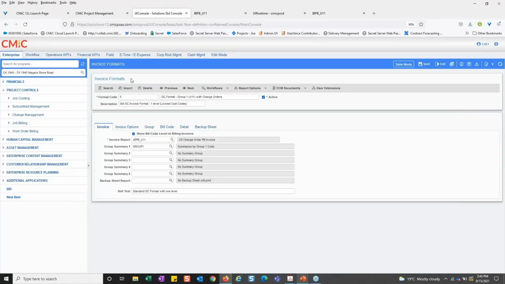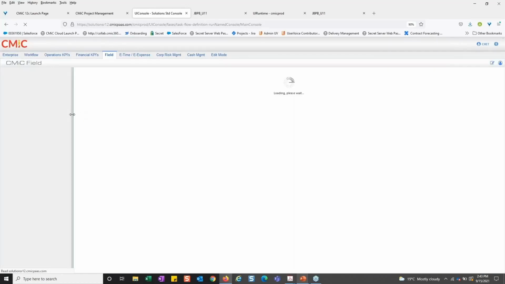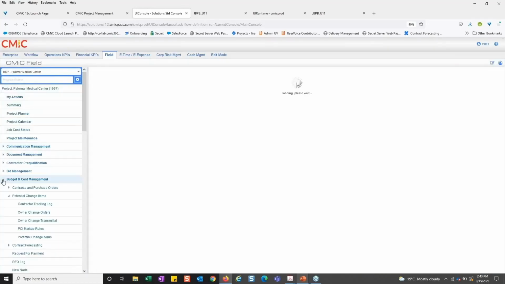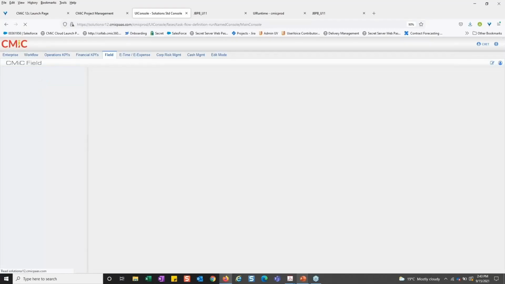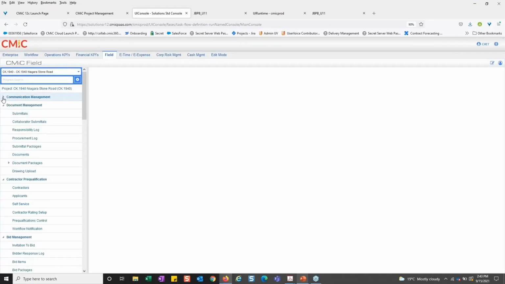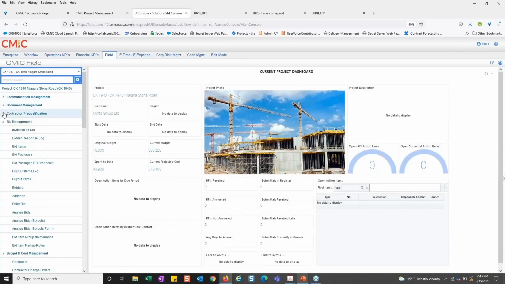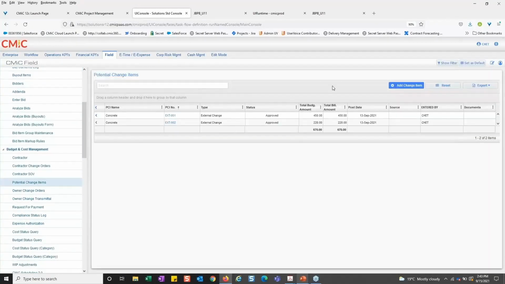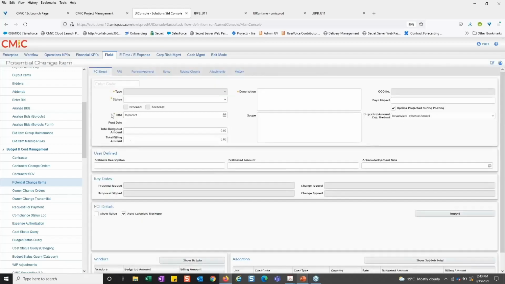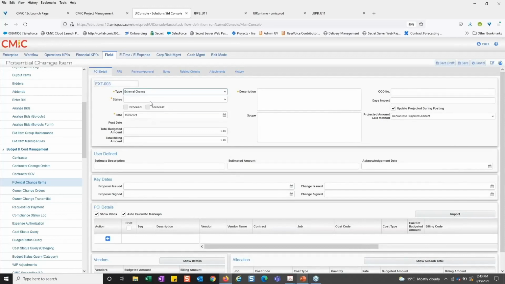Okay, so the next thing that we need to do, now that we have our build code flag checked, is jump over to the field side or the enterprise side, actually, it doesn't matter, and create this PCI. So let's go ahead and get into the right project. There we go. Go to my potential change item, and I'm going to go ahead and create this one pretty quickly. So let's go ahead to external change. I'm going to go ahead and just say this is approved.